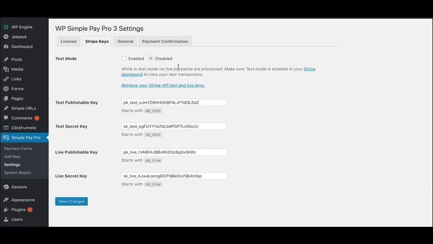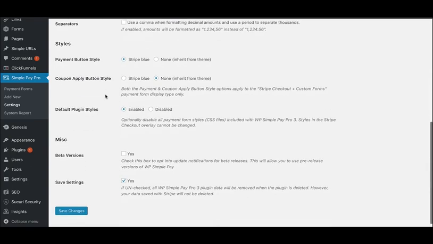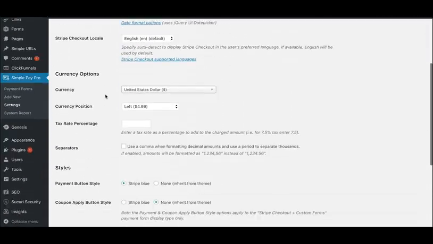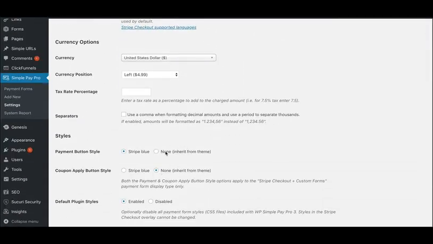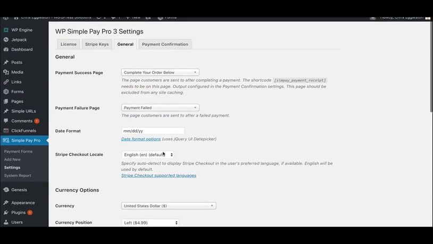You have testing modes, so this is really powerful. Once everything's set up, you can enable testing and make sure everything works properly. And then it will actually run fake transactions through Stripe, and make sure Stripe is processing correctly, make sure emails are going out and all that fun stuff. General settings, again, this is all pretty much the same. I don't change much here. Every now and then, like I showed you earlier on my other site, I'll inherit the theme design for the button. But pretty much everything stays the same.